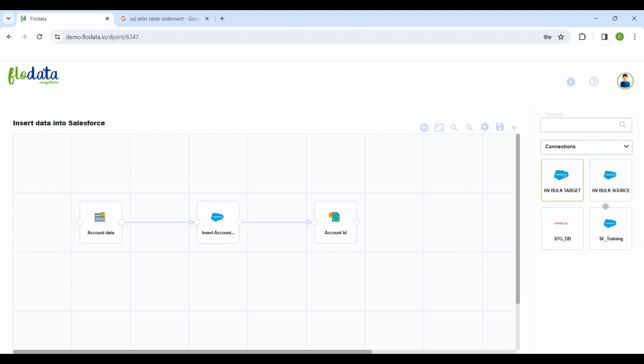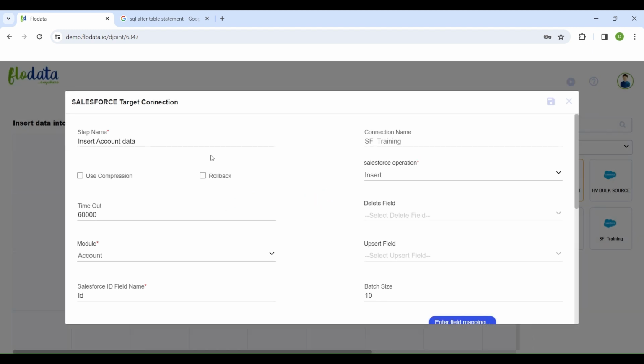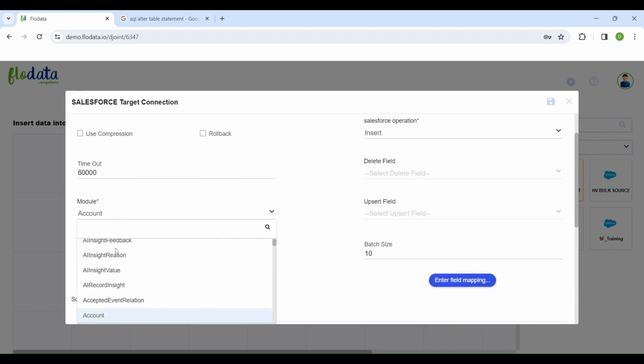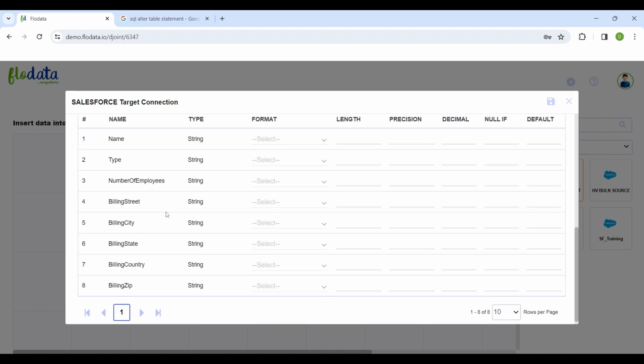Next, under Connections, grab a Salesforce step and select Target. Change the operation to Insert. Module will be the object you are inserting data into. We're going to use Account. Salesforce ID field name is the field that will hold the auto-generated ID. Most commonly it will be ID.